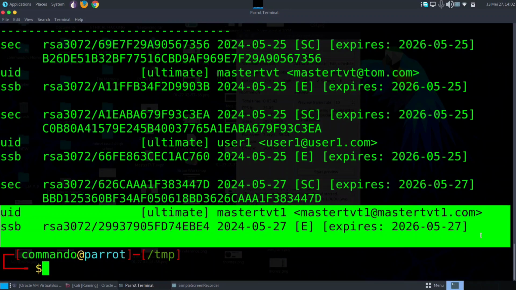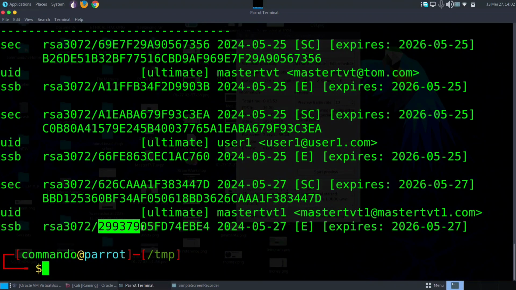I'm sharing this with you guys on my YouTube channel because I don't care about this key. I'm just using this key in order to teach you about asymmetric encryption. And you can see over here the key IDs are similar.